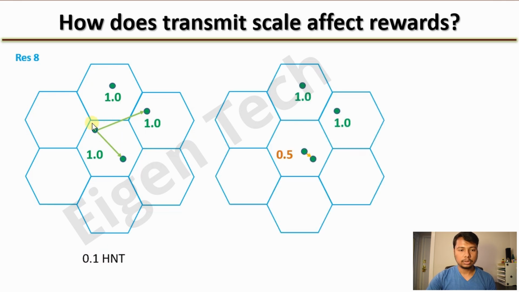However, let's say these 2 hotspots are pretty close to each other, let's say within resolution 10. Then you know that the reward scale is going to go down to 0.5, as I showed you earlier in the presentation. And in that case, the beacon signal sent by this hotspot will be received by this one, but it will become an invalid witness because they are too close to each other, or most likely the RSSI value is too high.